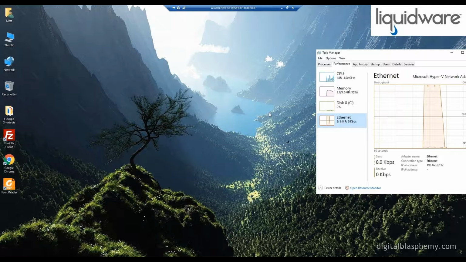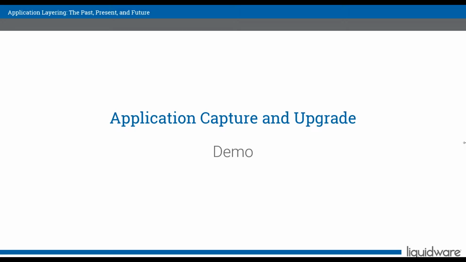Now, the real magic question is, how did I get here? How did I actually get these applications to capture where I can just drag and drop them wherever I want at any system at any point in time? So that's what we're going to cover right now, application capture and upgrade. We're going to do all this as one step, which would drive pretty much any other product nuts, but we're going to make sure that we do an installation and an upgrade at the same time.